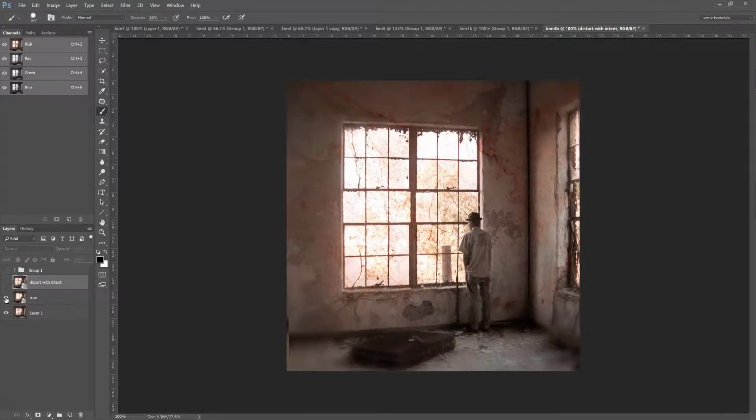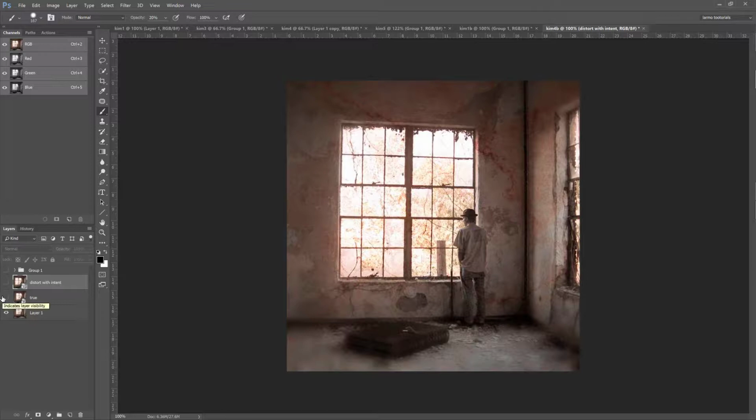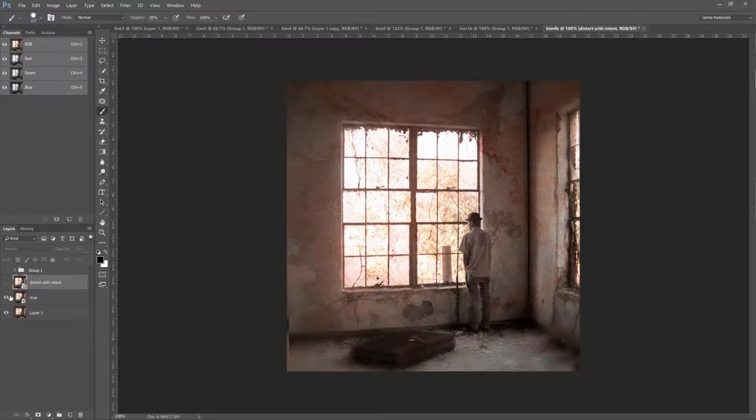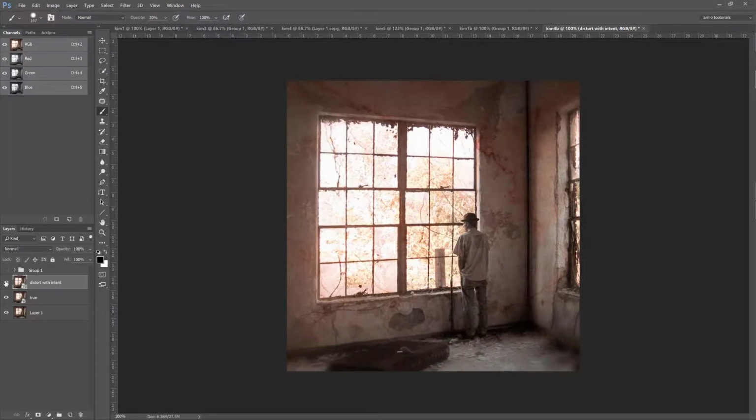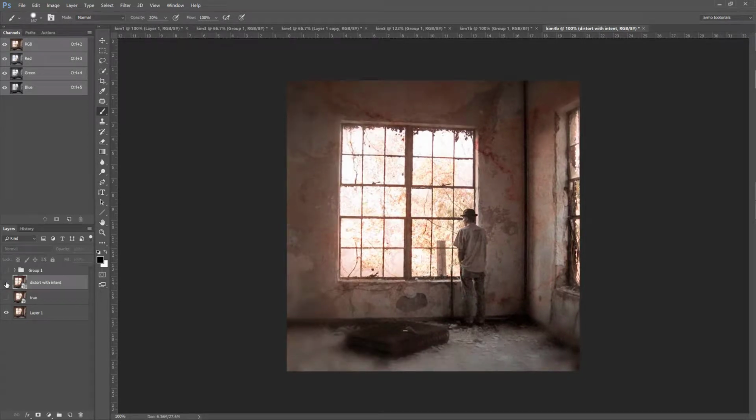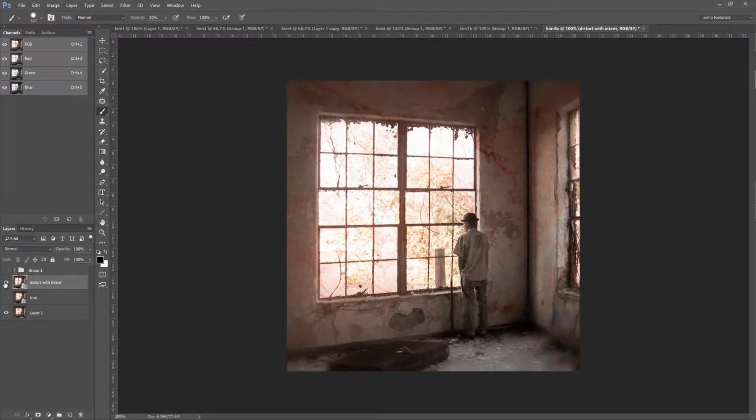So we have the original, the corrected, and the massively overcorrected. Bit of a different feel. Okay, cool.